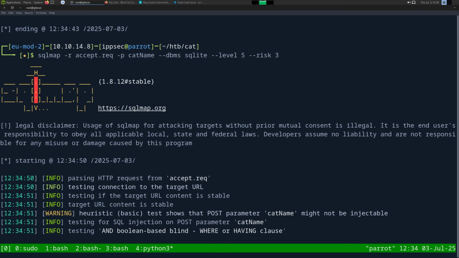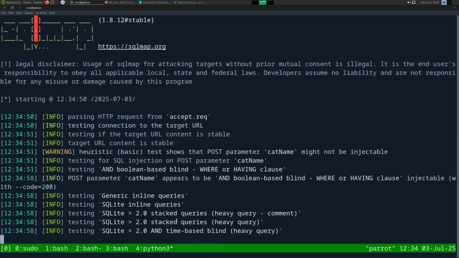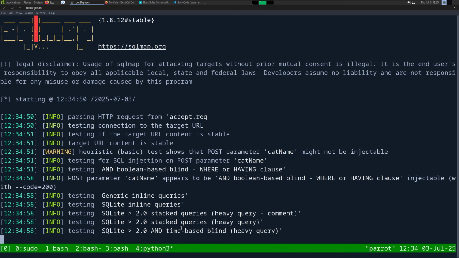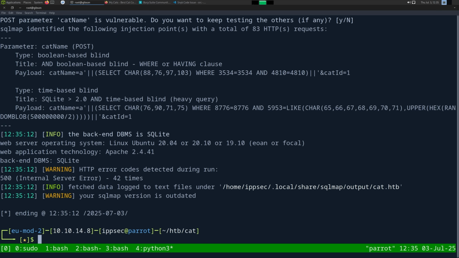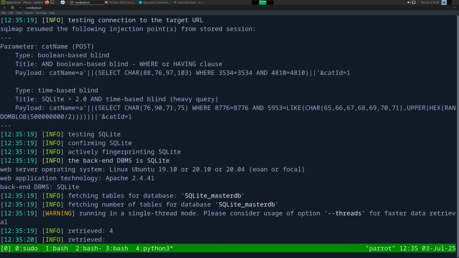But this time, hopefully it finds it. It thinks it might not be injectable. It's doing more queries. We're doing time-based blind. I guess, let's see, checking if it's false. It is vulnerable. Do I want to keep testing others? Nope. So there we go. We have found it. So I'm just going to run --dump and see if we start getting data. It looks like we are. So here we go. It is now starting to dump all the data out of the database.